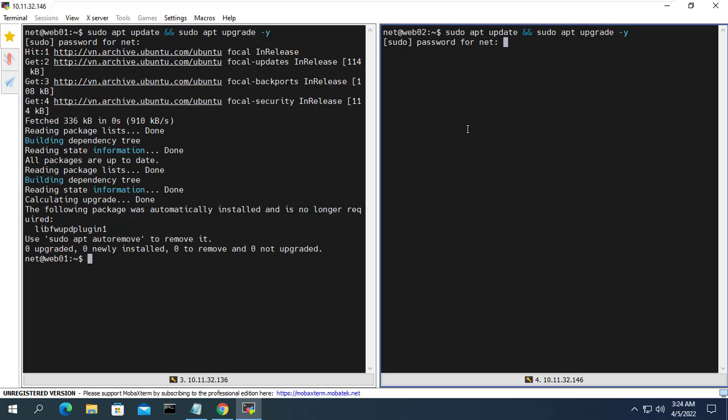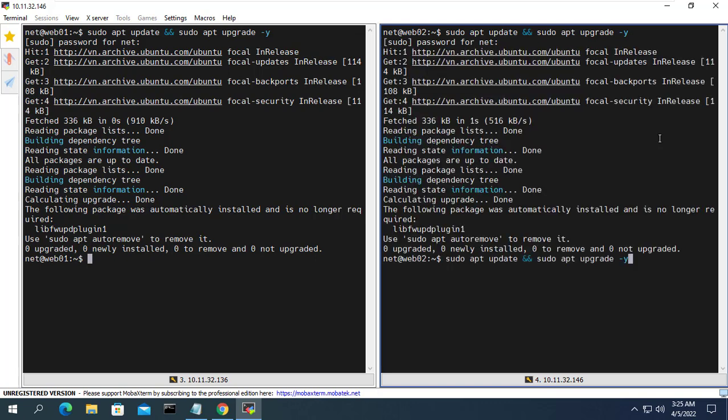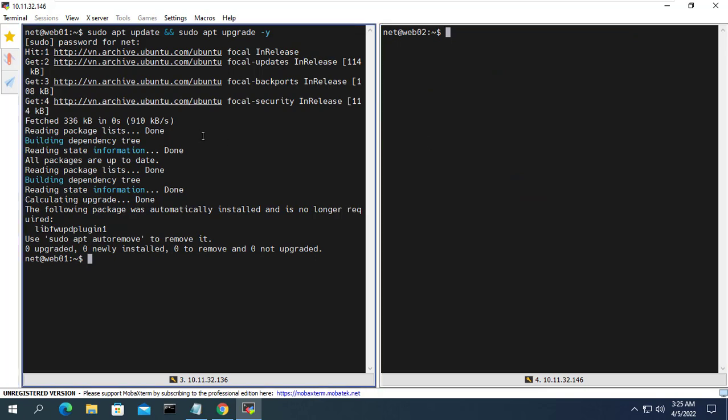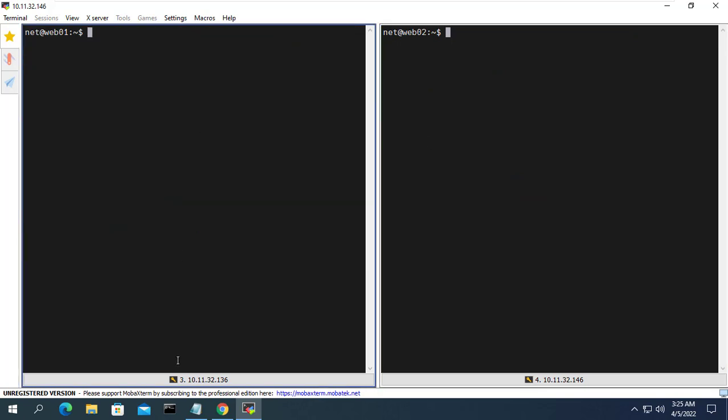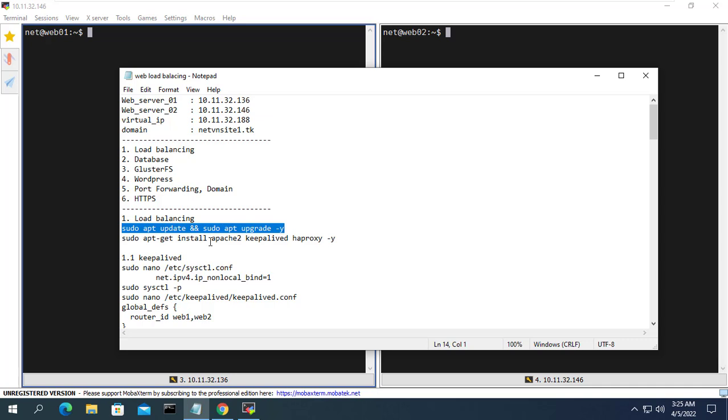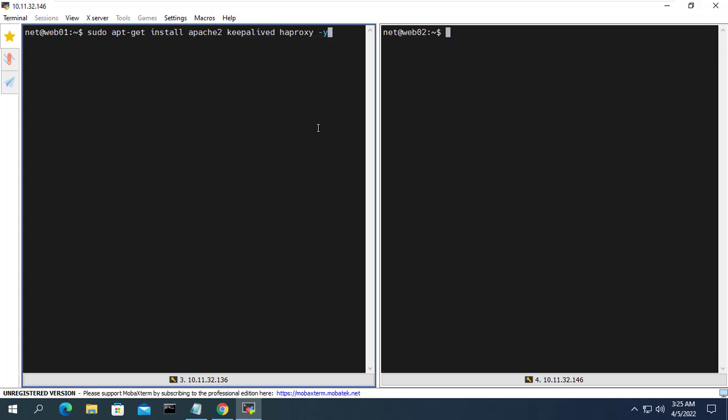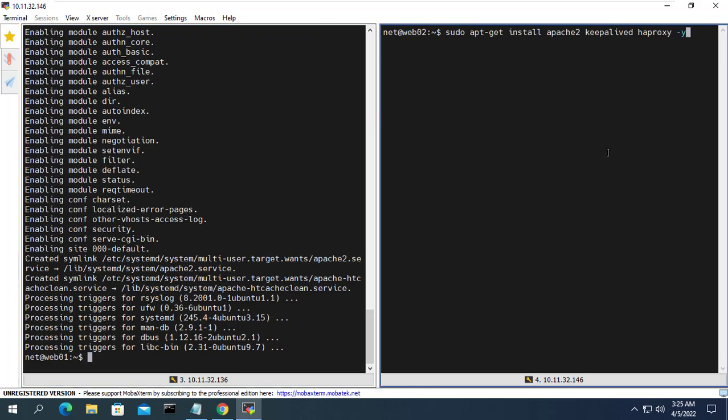You first configure the load balancer with Apache. Apache is used to load balance two servers. Keepalived is used to generate the virtual IP address 10.11.32.188. Apache is web server software.